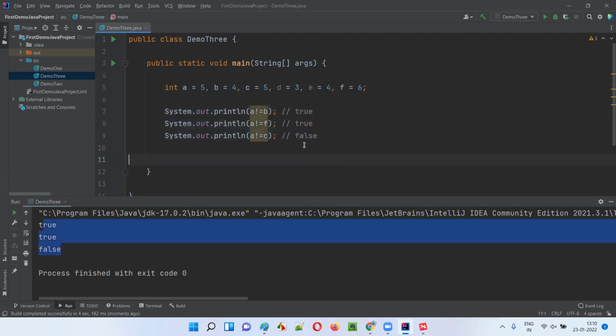Fine, guys. Now the next one. If I say A greater than B, A greater than F, and A greater than C, what will be the result? We are using a different operator this time, the greater than operator. Is A greater than B? 5 greater than 4? Yes, true, correct. 5 is greater than 4 is 100% correct. So true will come. Is A greater than F? Is 5 greater than 6? No, 5 is less than 6, not greater than. So false will come here.